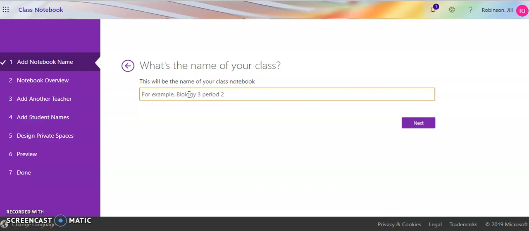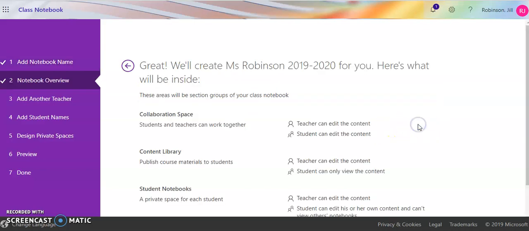You have to think about how you're going to be utilizing this tool in your classroom. So for example, we'll just call this Ms. Robinson 2019-2020, and we click Next.